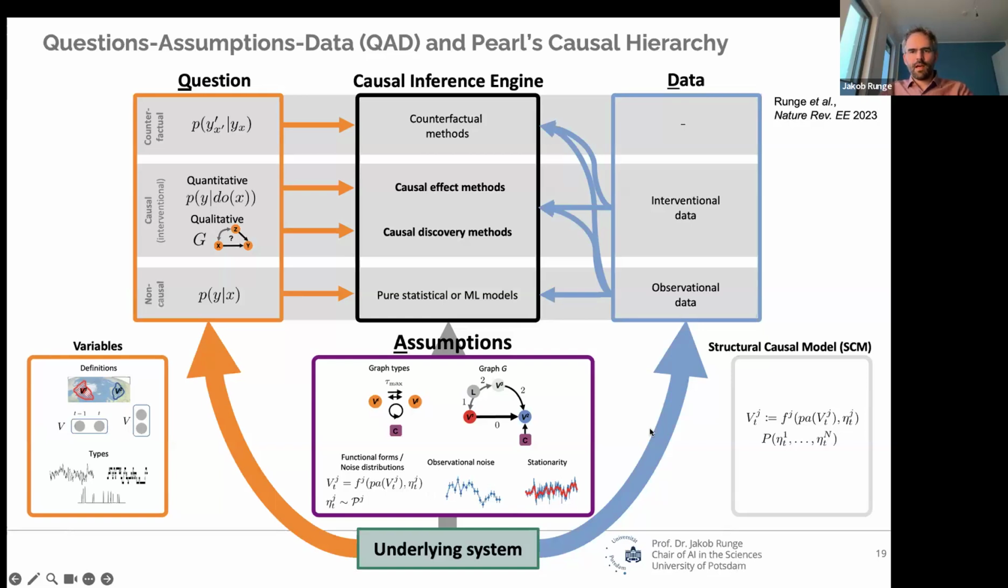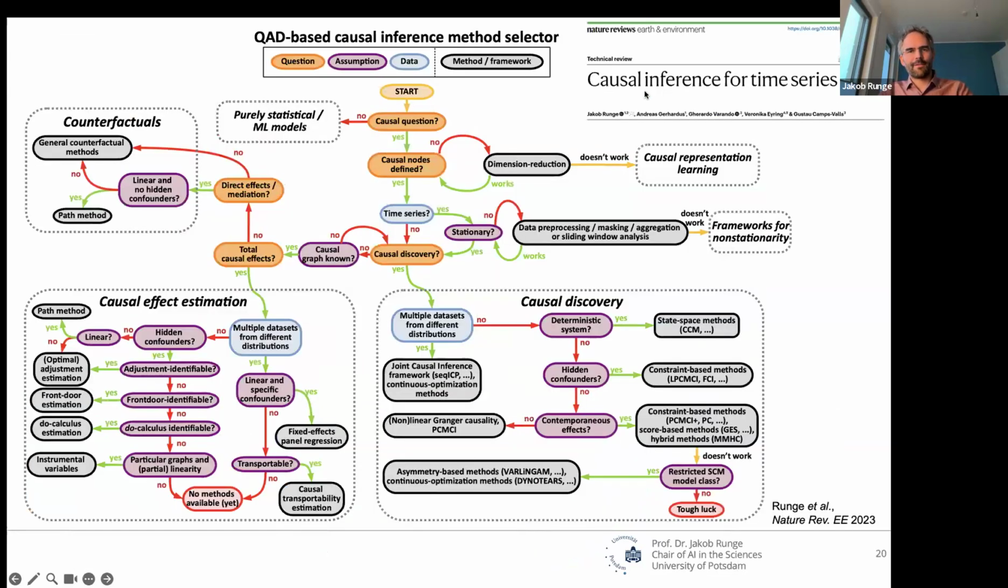And given a reflection about these questions that the user has, the assumptions they are willing to make, and the data they have at hand, I have this huge flowchart that I try to give them as a kind of recommendation system. So they would, for example, start here, and then the first thing is, do they have a causal question?